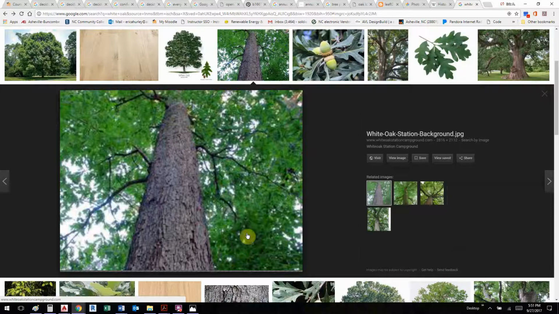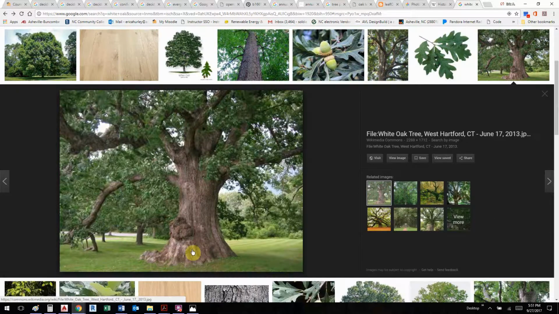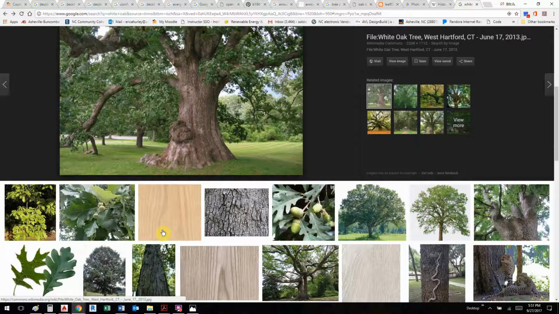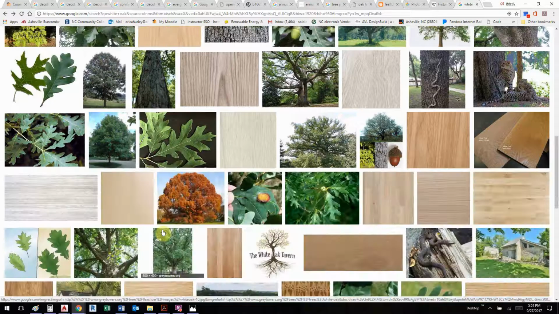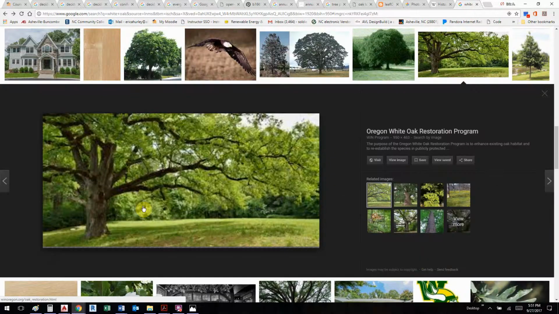We've got some big portions of white oak, but here's typically what a white oak would do. This is a very old oak, and you see those a lot down in Charleston, South Carolina, and basically all across the East Coast. There are white oaks. They're beautiful trees.